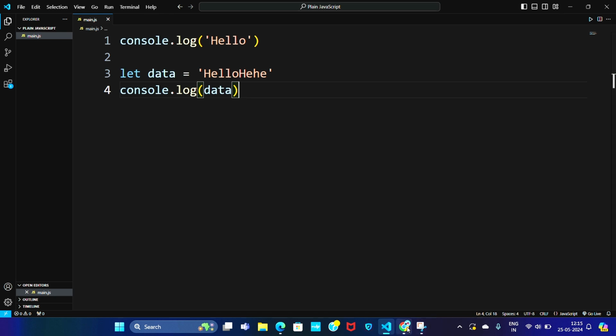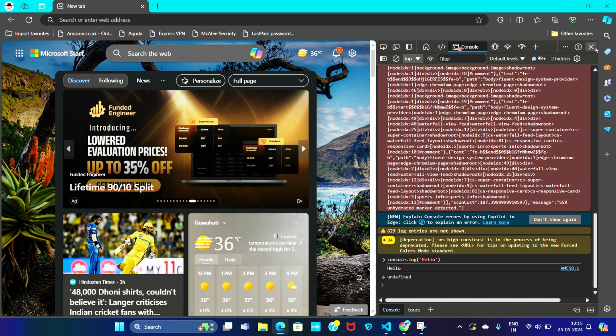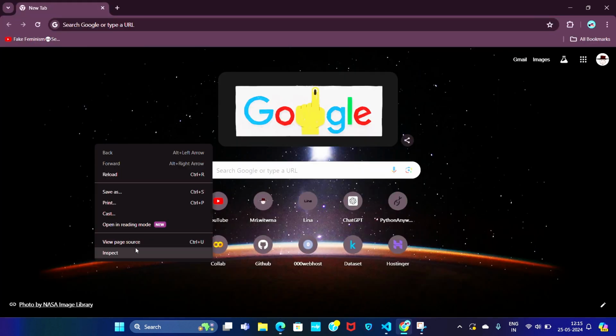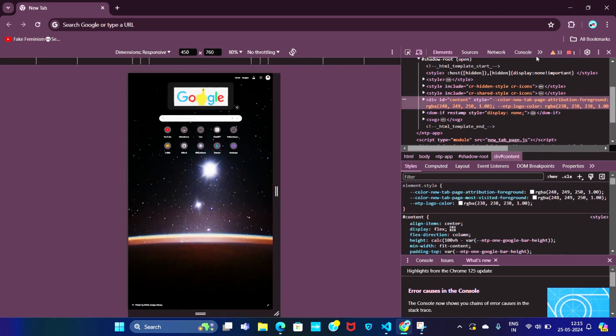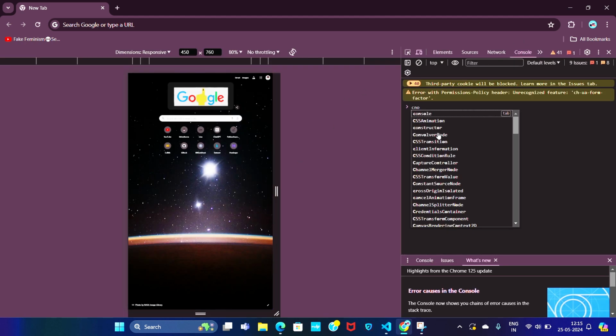Do you want to learn JavaScript? But you don't know how you can use JavaScript, or where you can use it? No problem. Just go to your browser, right-click, press Inspect, then go here to the Console. Done. Then you can just start using JavaScript.